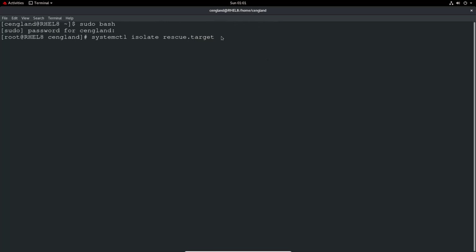So if you wanted to load the rescue target, you can use systemctl isolate rescue.target or emergency.target and the --no-wall option. The wall command essentially sends a warning out to all users currently logged in. So no-wall just sends no notification.